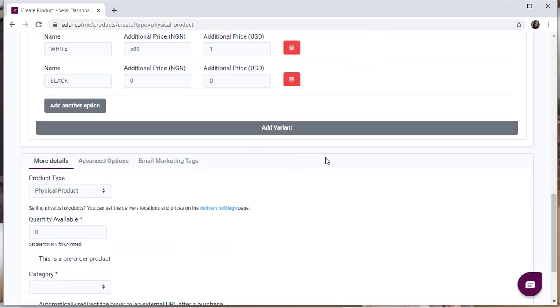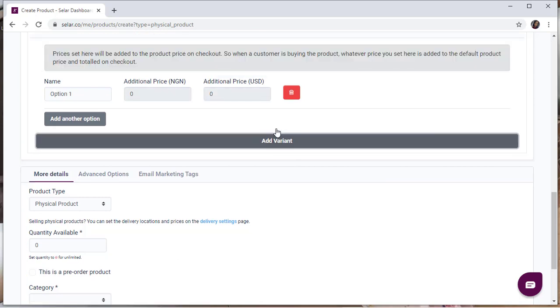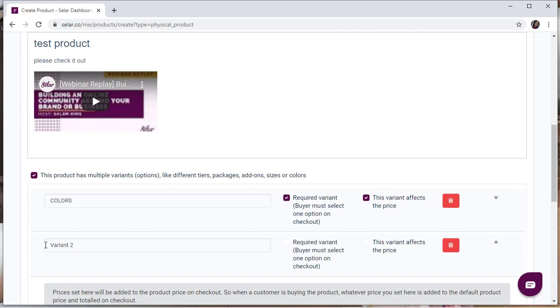Now, if color is not the only variant for this product that we are creating, you can add more variants. So let's say size is also a variant for this product. What you want to do is to select add variant again. We want to add another variant, so we're going to click on that. So this is variant 2. Remember, variant 1 is colors, and under variant 1 we have 2 options, which is black and white. So we are going to name this variant 2 sizes.